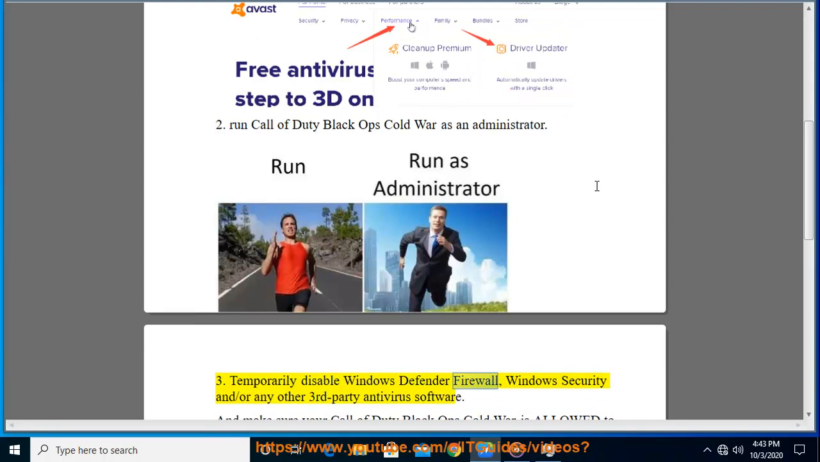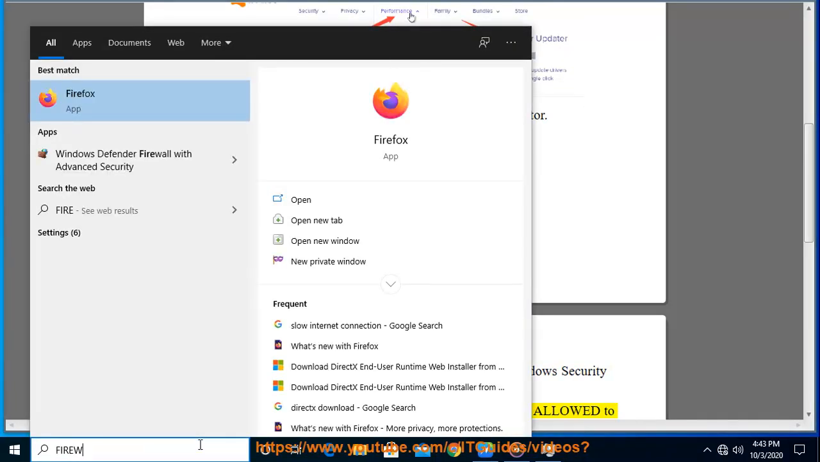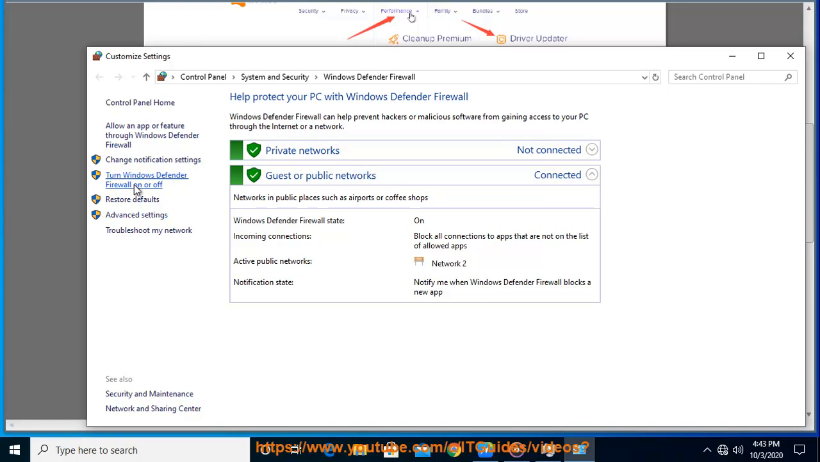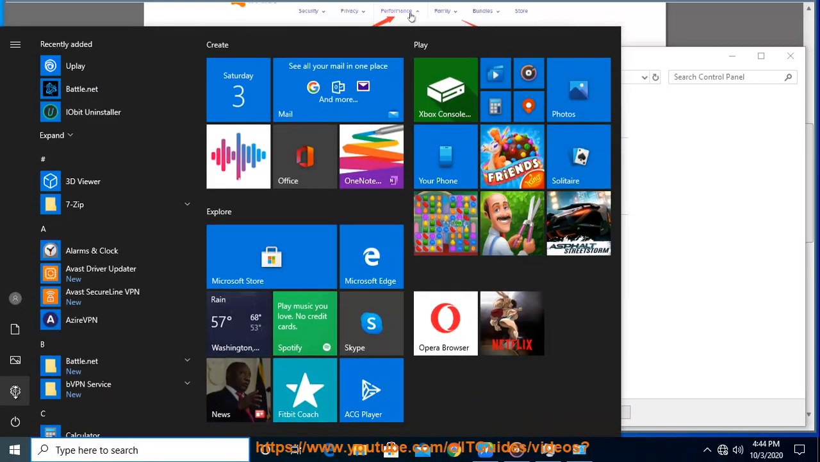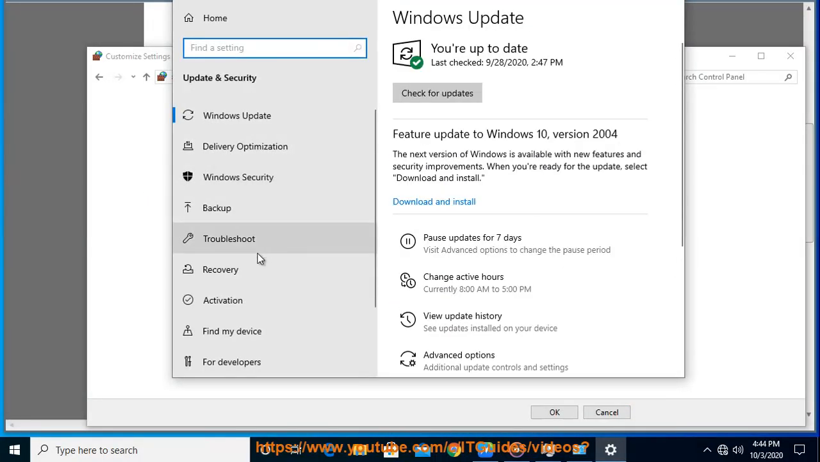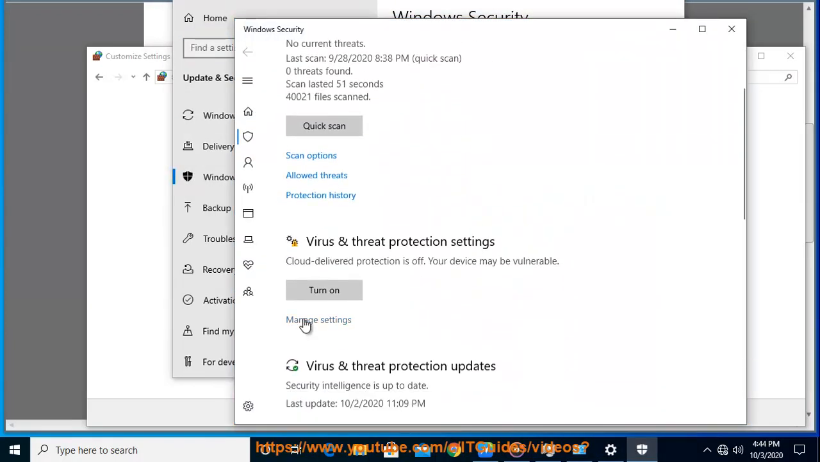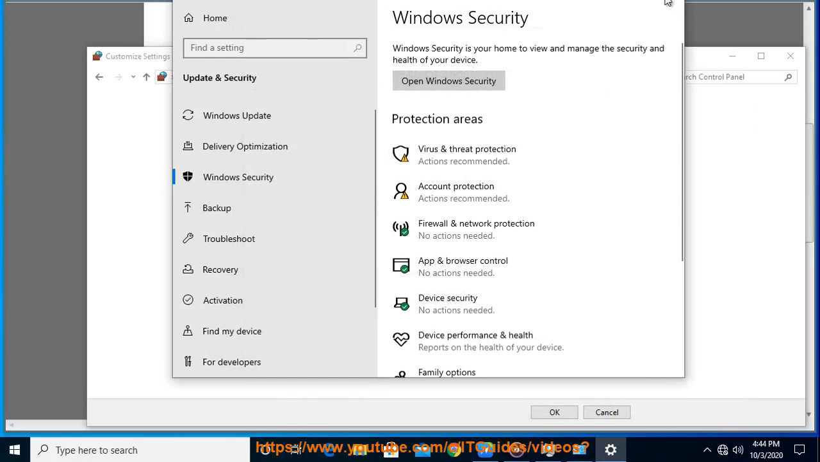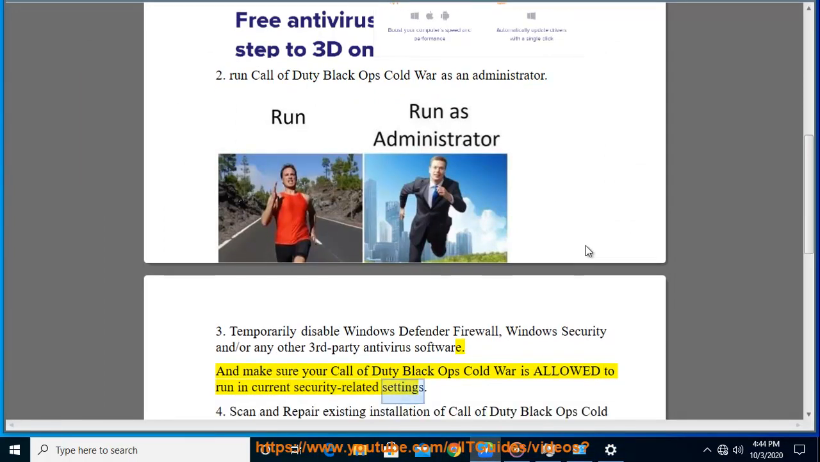Temporarily disable Windows Defender Firewall, Windows Security, and/or any other third-party antivirus software. And make sure your Call of Duty Black Ops Cold War is allowed to run in current security-related settings.